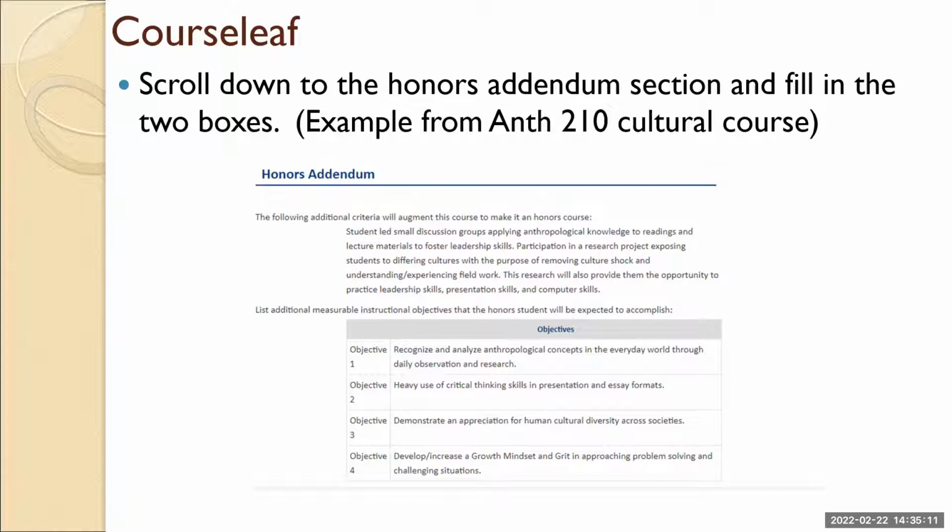And if I were to update it today, I would probably make it even broader and just say they would have a research project and hands-on activities that they could practice their skills on. And the small discussion groups is still applicable, or leading discussions for that. So you can be very broad here, because it's just asking you what types of things do you want to add to the honors experience, right?